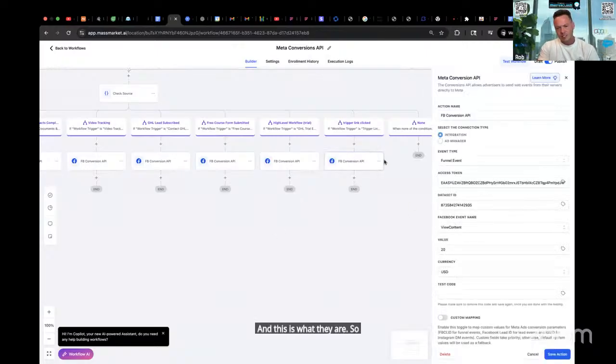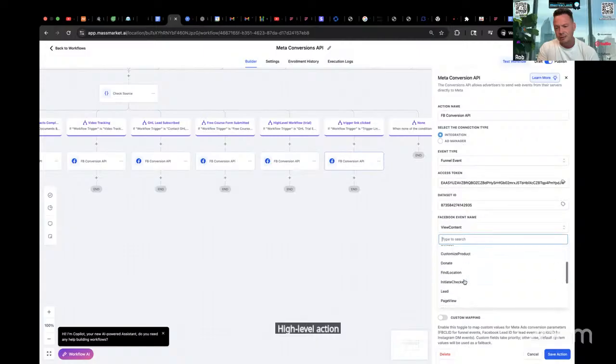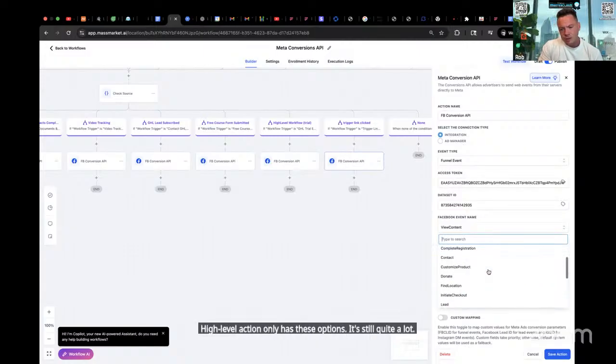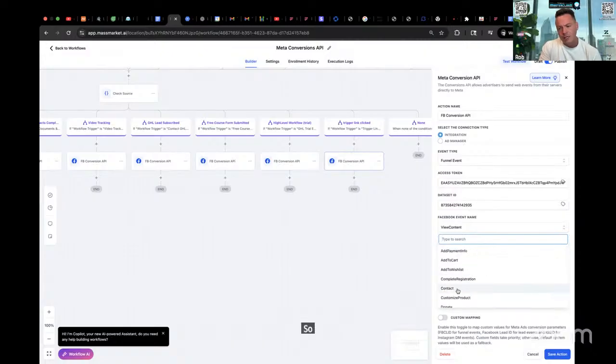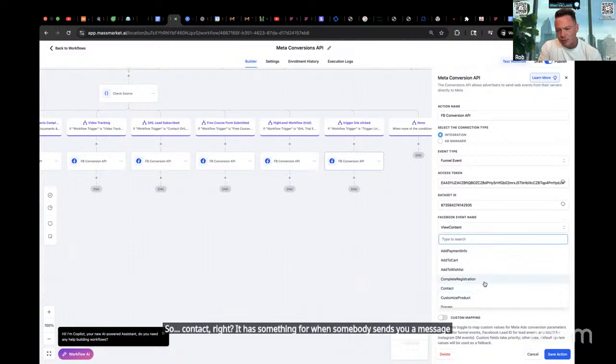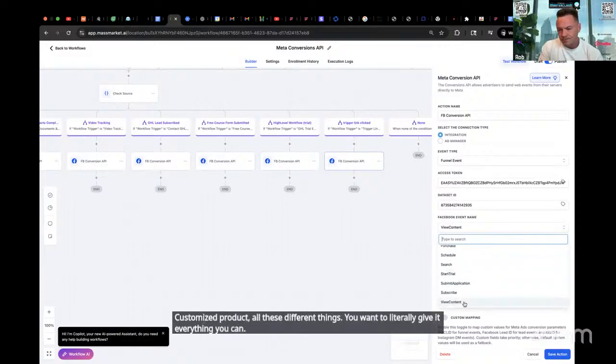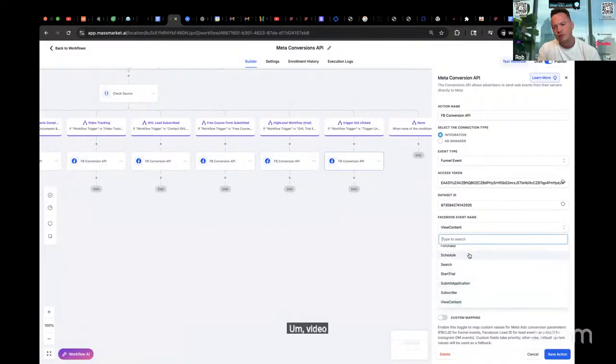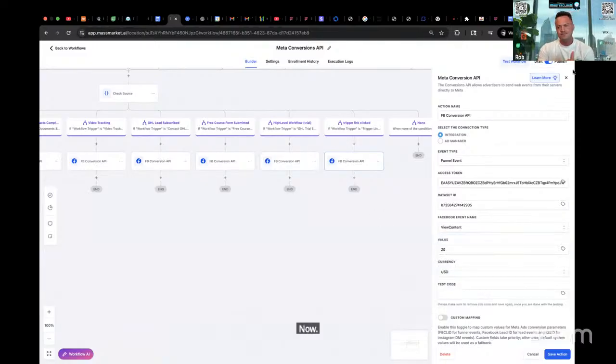So Facebook, in the HighLevel action, only has these options. It's still quite a lot. So contact, it has something for when somebody sends you a message, customized product, all these different things. You want to literally give it everything you can. Video view content, that's video view, start trial. It's got a lot of stuff. Now, let me show you how it's set up.